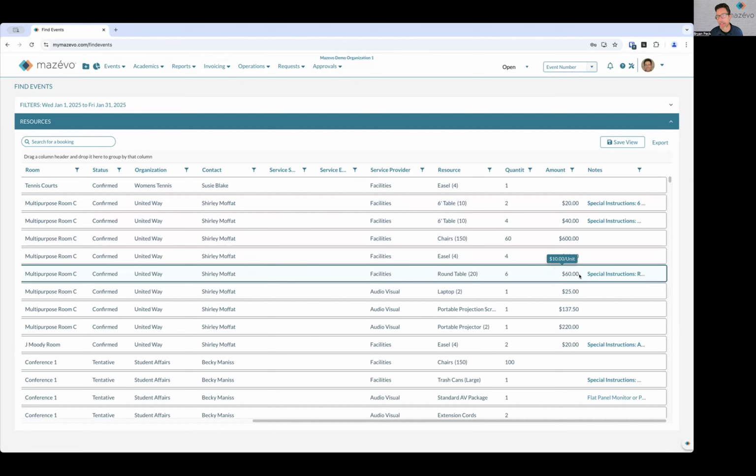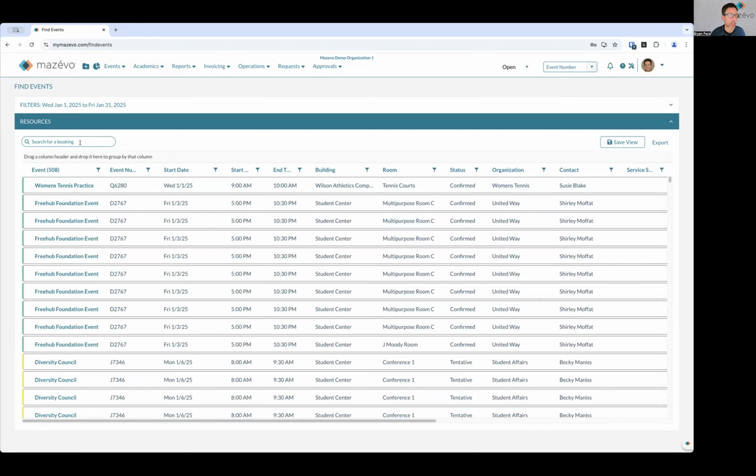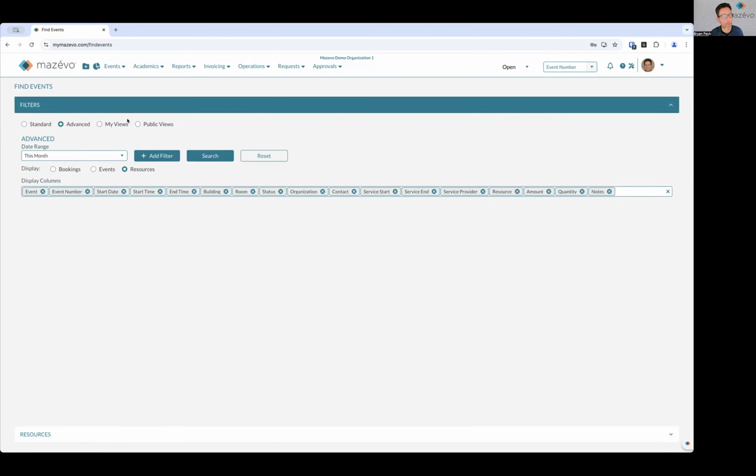So I can see that and the amount, stuff like that. This does go nicely into Excel here, so that's a great way to export it if that's what you're looking for.